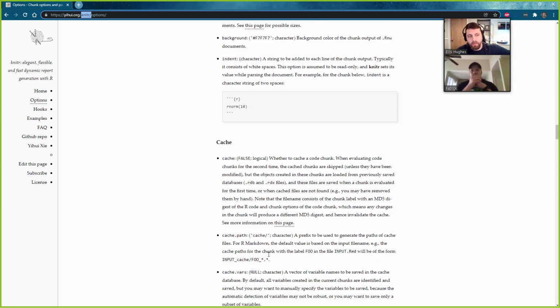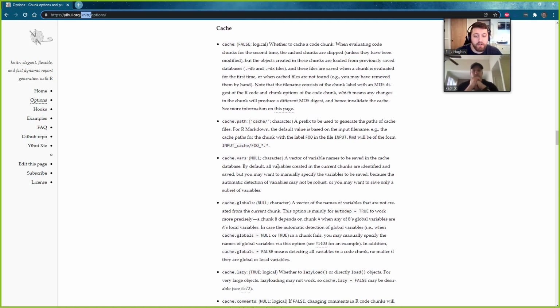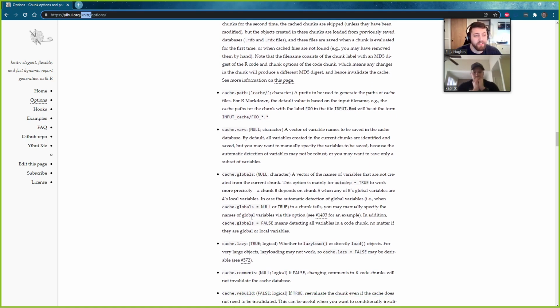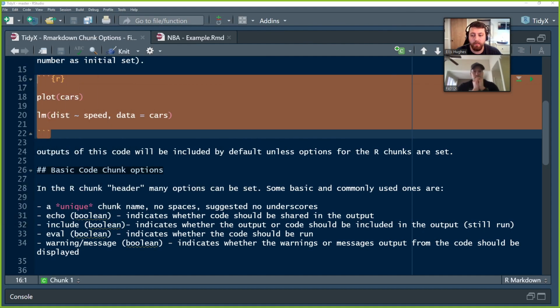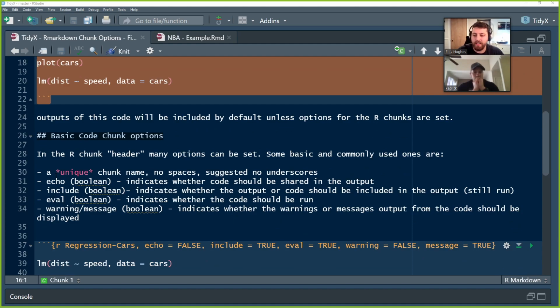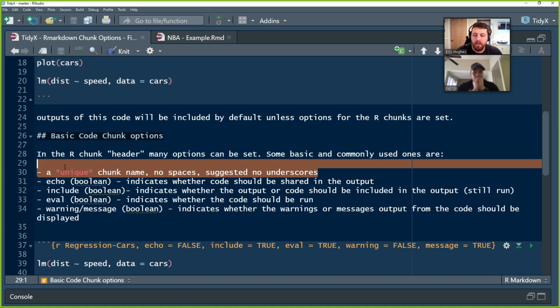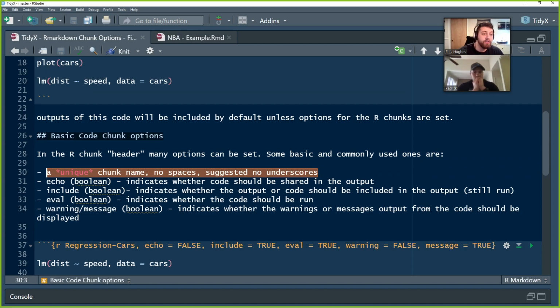As we move forward in this series, we will probably cover a few more of these, but there are so many that we cannot cover all of them. We are going to cover what we think are the most commonly used ones. So let's get going with that. First, the options you can set. You can give a chunk a unique chunk name.